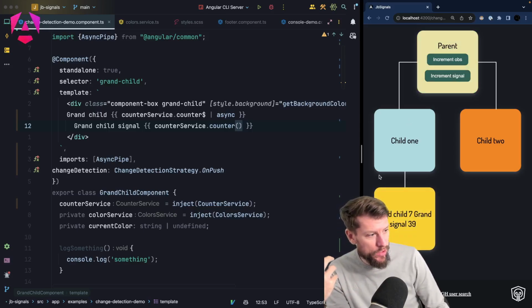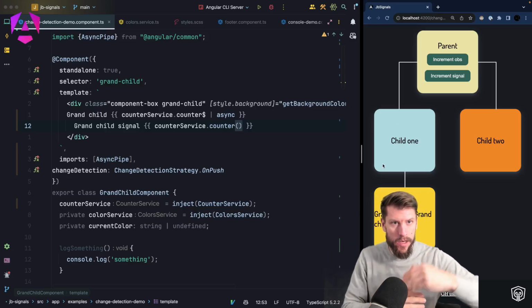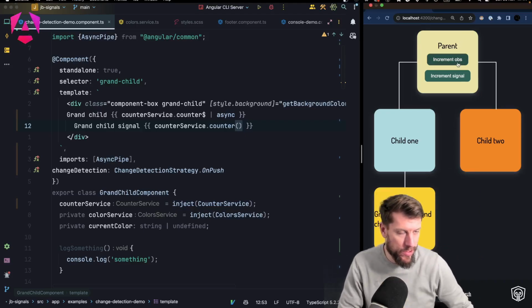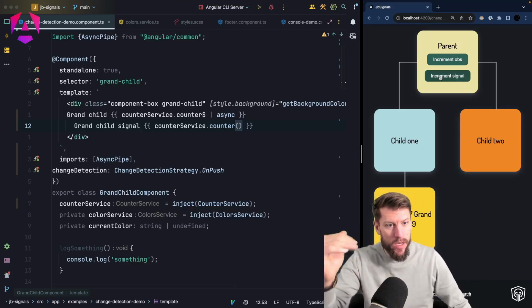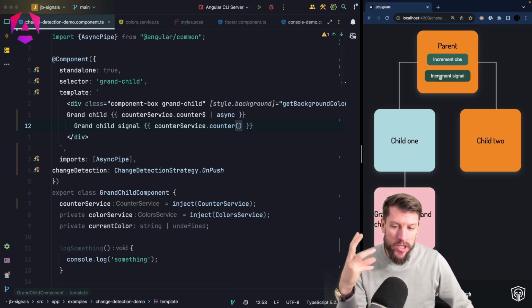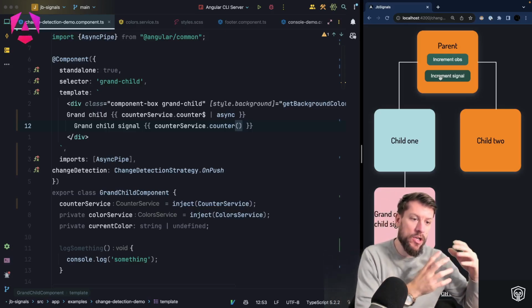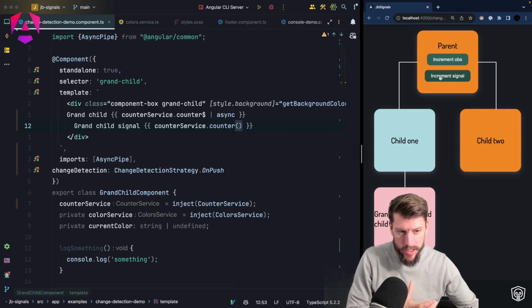So we skip child one, which doesn't seem like a big deal here, but imagine we would have like 100 components here in between child one and the parent. We could skip 100 unnecessary checks, which makes it way faster. And that's kind of what we call local change detection. And that's one of the aims of signals, to improve change detection, to bring local change detection.